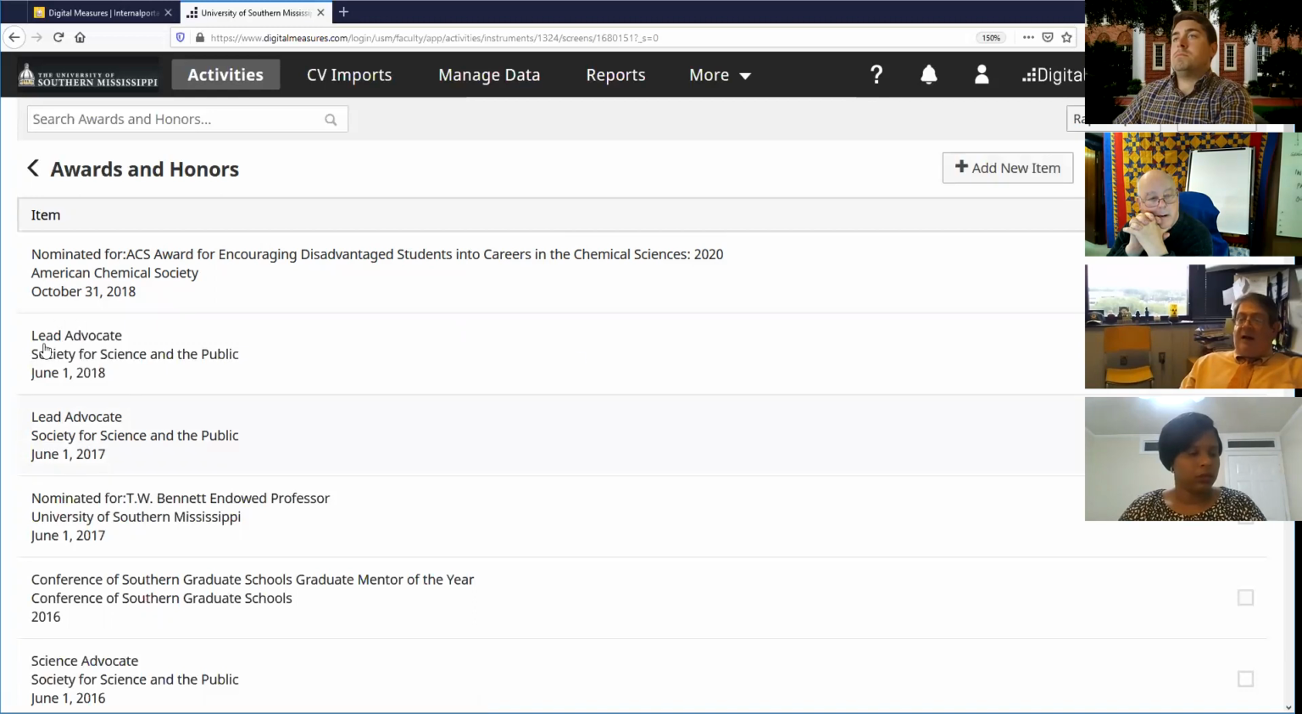So if you have any time that you want to duplicate a record, you just simply check the box, click duplicate, and that'll save you some keystrokes. So that's a great way to do that kind of thing.